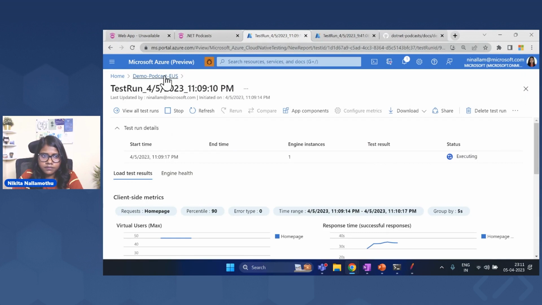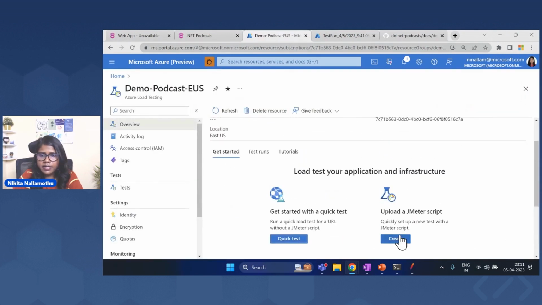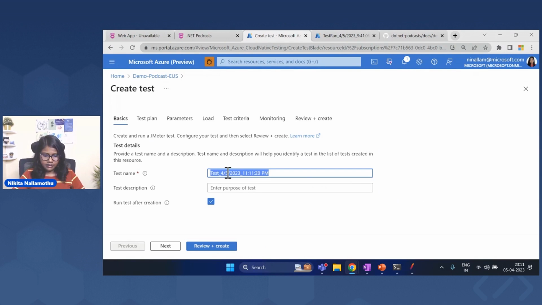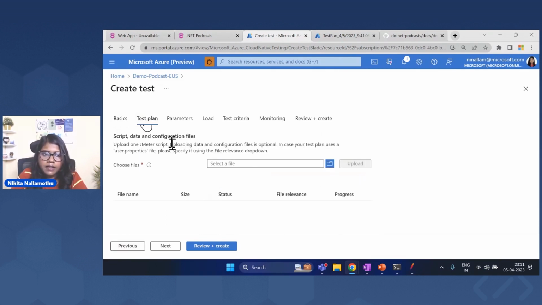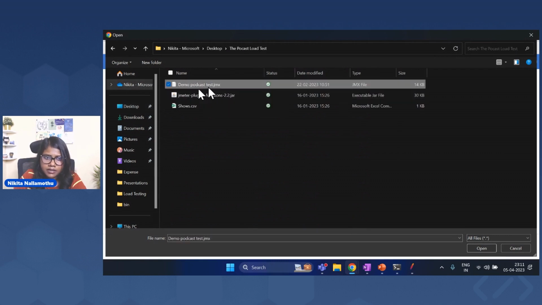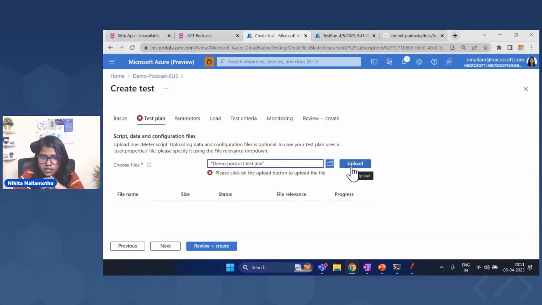You can just say upload a JMeter script. So you can create a test by uploading your existing JMeter script. We will name this .NET podcast JMeter test. And I go to test plan. This is where I upload all the files that I require for my test to run. So I say select, and I have my JMeter script. This is the JMeter script that we just saw.